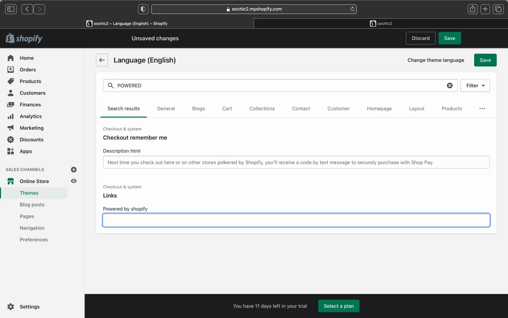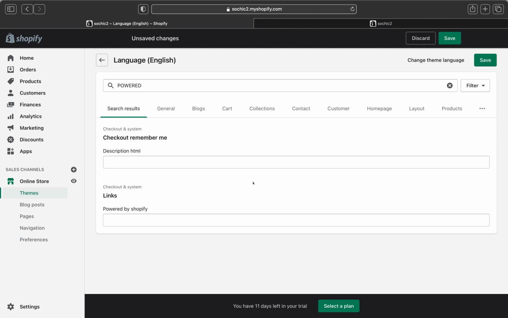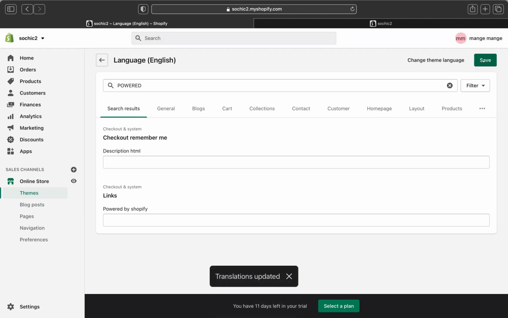So do the same thing, just click the box and then type a single space to remove the text completely. So we're gonna type that, and yeah, that Powered by Shopify will be removed. Then after that, click save so we can save our changes.